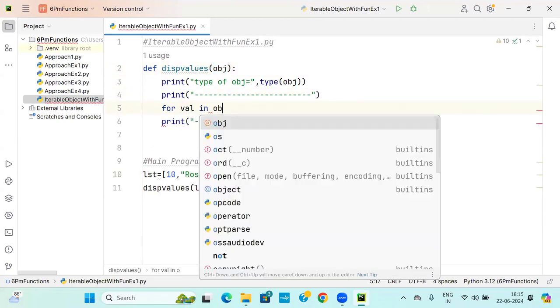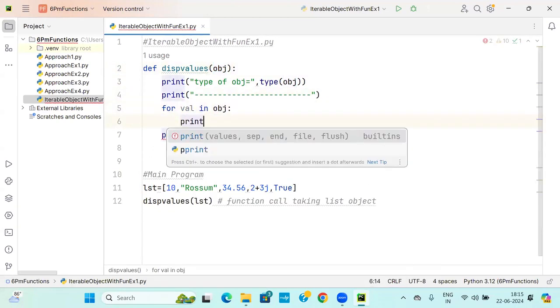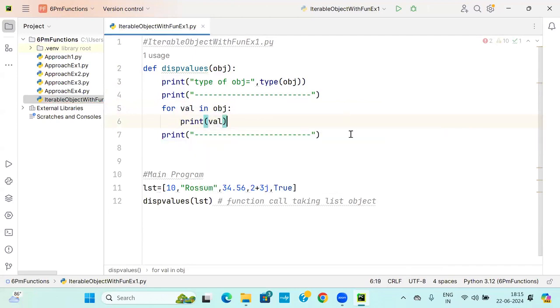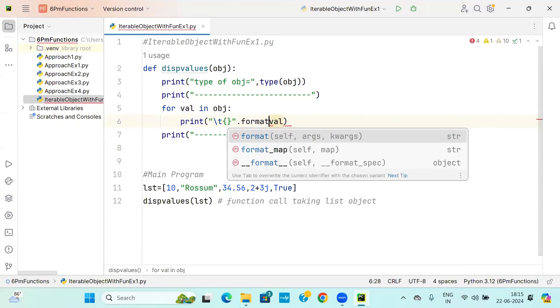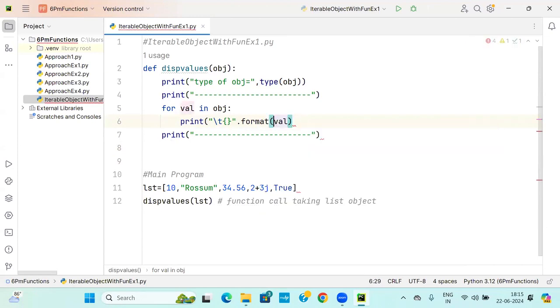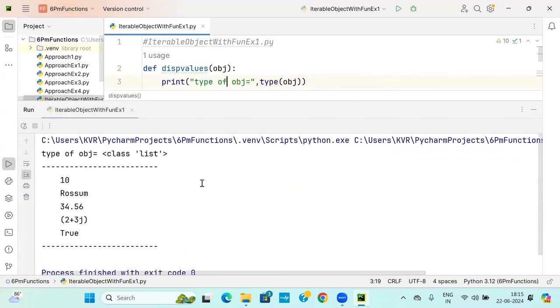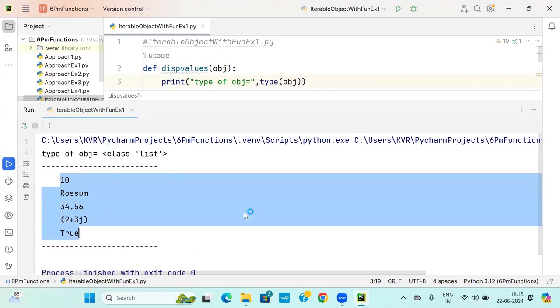For value in OBJ. You know already how an iterable object takes LST data, the total data, passing to OBJ. It is going to print which type? List type, and the values I am printing one by one. So there I will write print with format of value. Try to run this. Now see this data, students. Type of object is list type, and I'm printing the data.